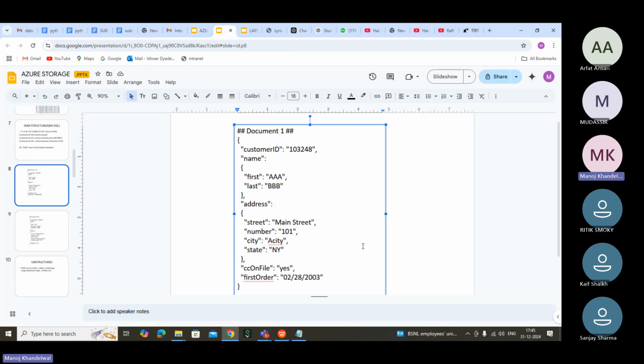So this is JSON format. It's easy to understand. So you have data in this particular form, the form of key value pair. All right.